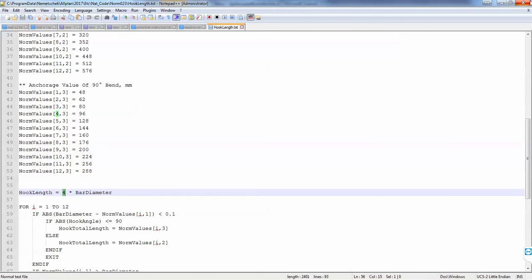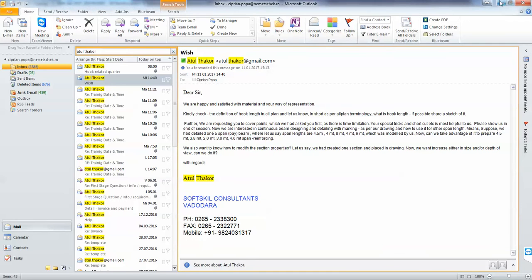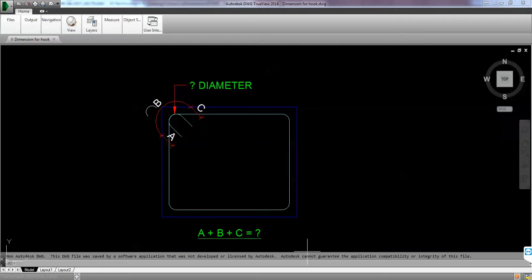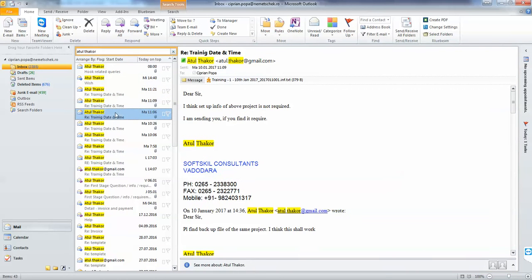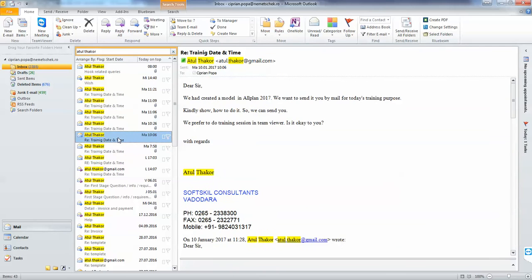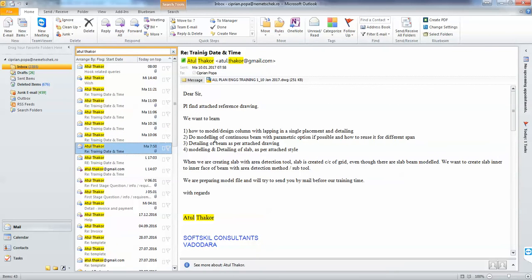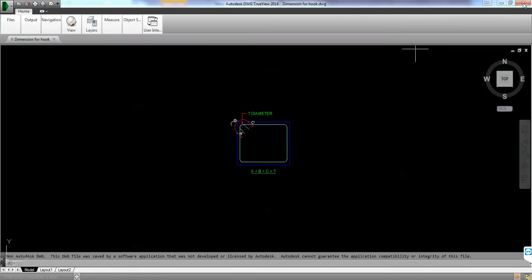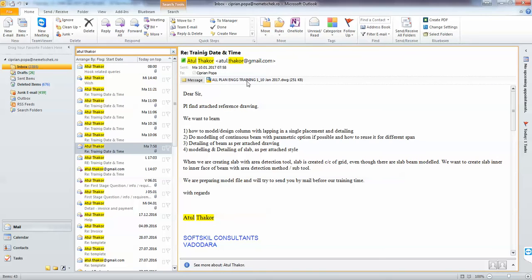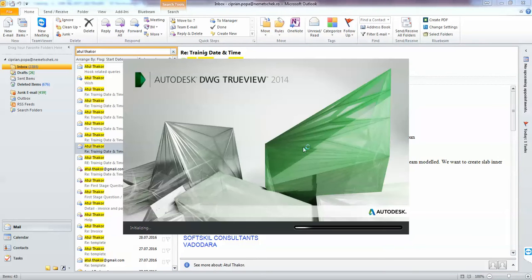Okay, so further on, the important part, I'll also go through the email from last time because it was really well synthesized. So that modeling of continuous beam and also the detailing as attached per an example. I just had it open. If not, I'll just open it again.